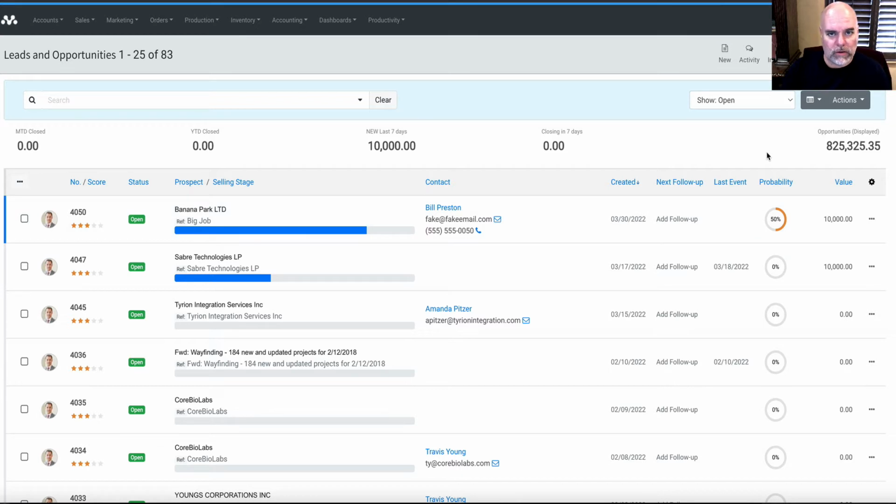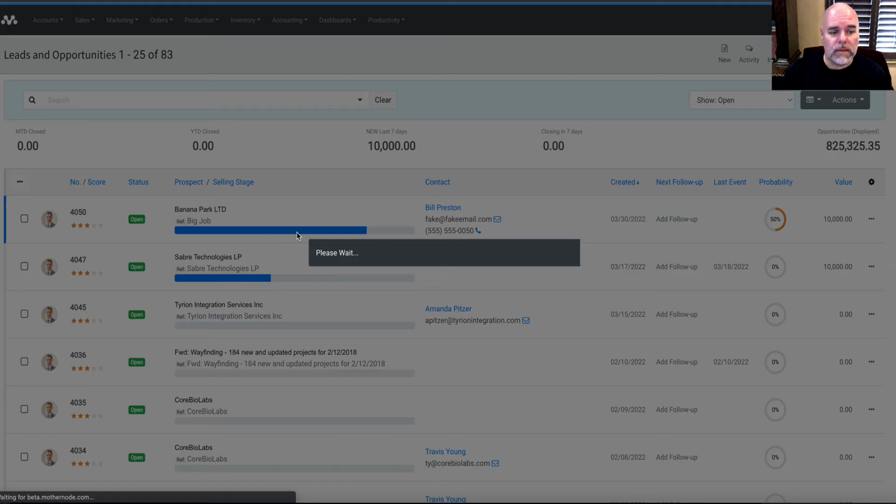This is based on our experience, maybe some initial discovery and analysis to know that there's a $10,000 figure here. It could go up, it could go down, but we're going to start with that just within our pipeline to track this activity. So let's open up this opportunity over here and take a look a little bit more.